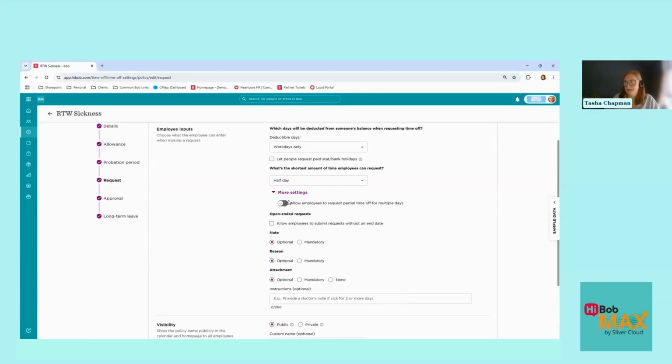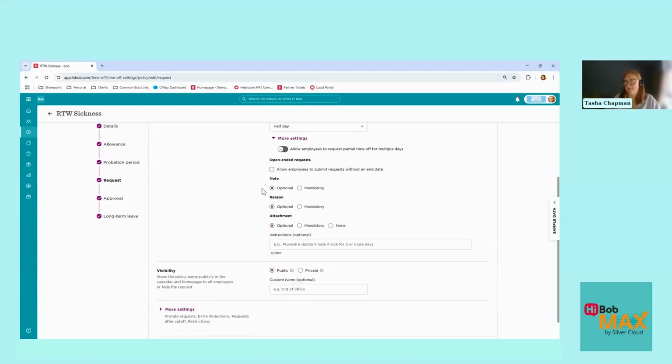Underneath here, within more settings, you can allow employees to request partial time off for multiple days. However, from an absence perspective, probably not so recommended. However, what's really great within these more settings is to allow open-ended requests. So if I toggle this, when I go in to request an employee to be off poorly within this policy, I don't have to submit an end date. So I can leave that open-ended if I don't yet know when they're due to return to work, for example. A really new, really super great feature within the system.